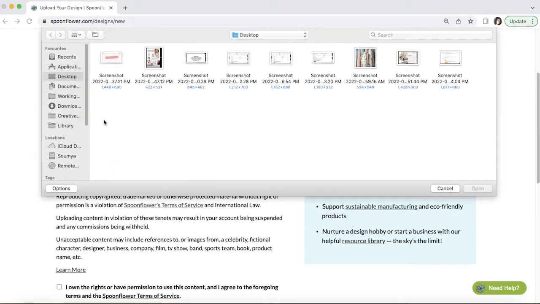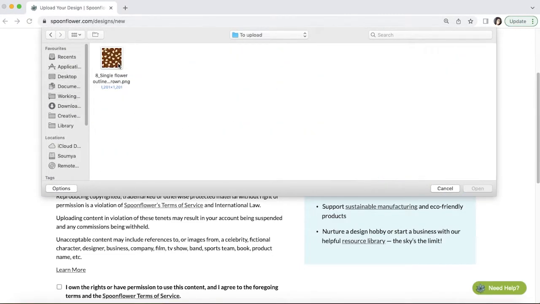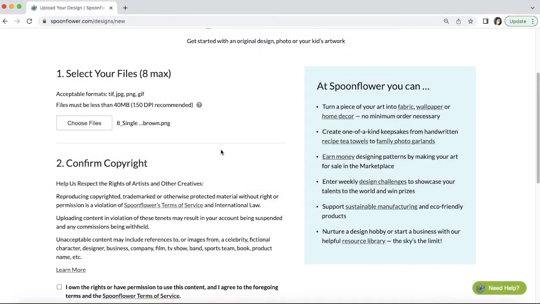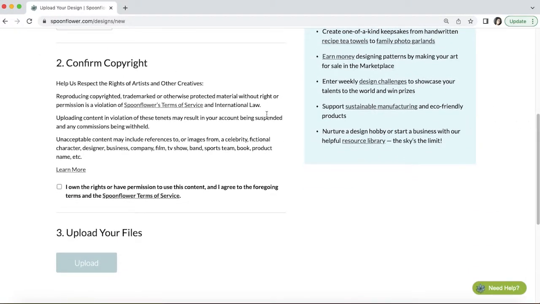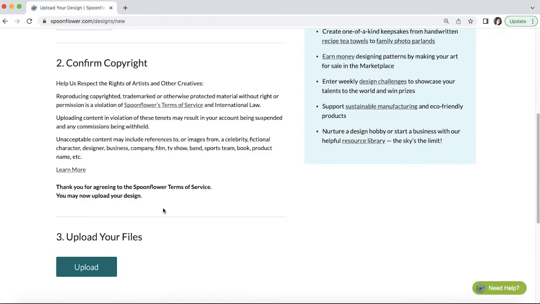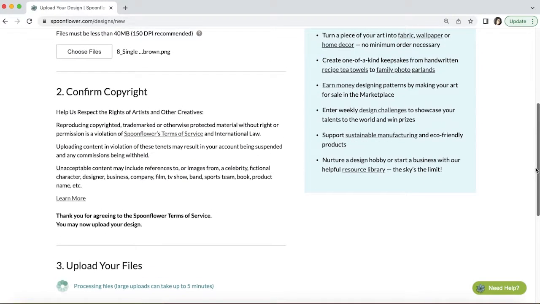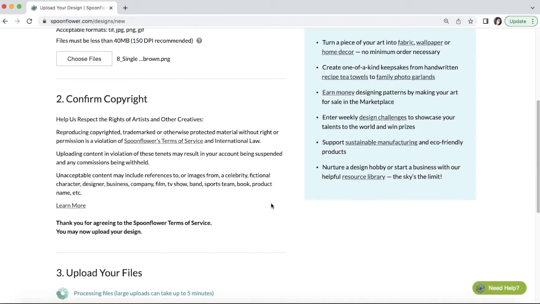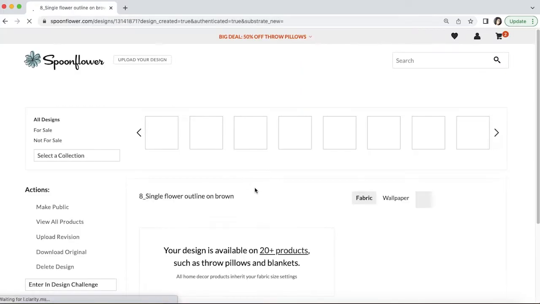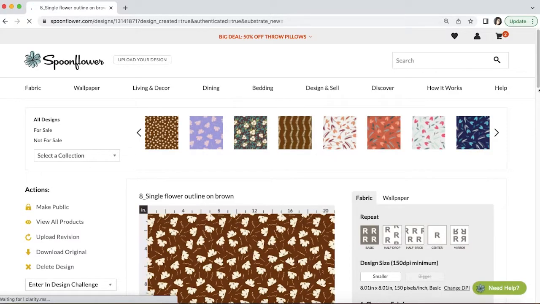Now choose your file. It should be in a JPEG or PNG format. And one thing which you have to keep in mind here is your file should be in a RGB format because Spoonflower only supports RGB. It does not print files in CMYK color mode in a very good quality. So once we have confirmed the copyright, just click on upload your files. Now we can see our file has uploaded.